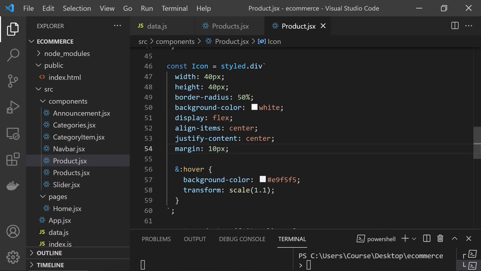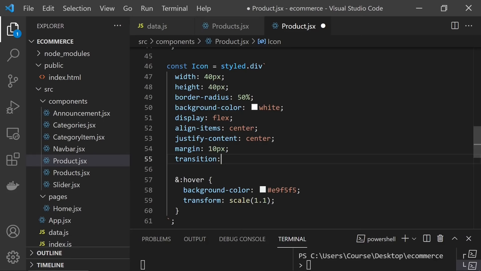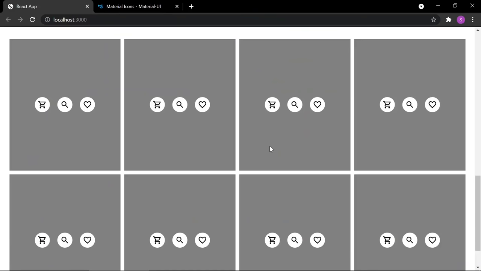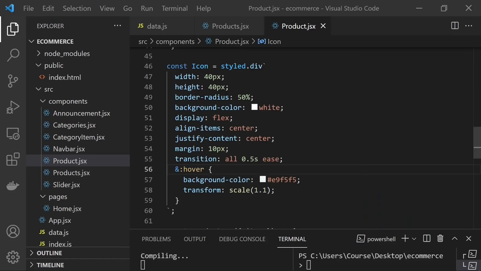Let's say transition, and for all it's gonna be 0.5 second, and is timing function. Let's try again. As you can see, it's animated right now. Perfect. So what else I can do? It looks really strange, I know. We can change this background color. It's not gonna be gray.